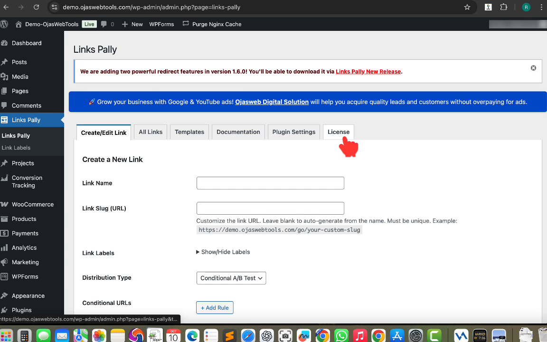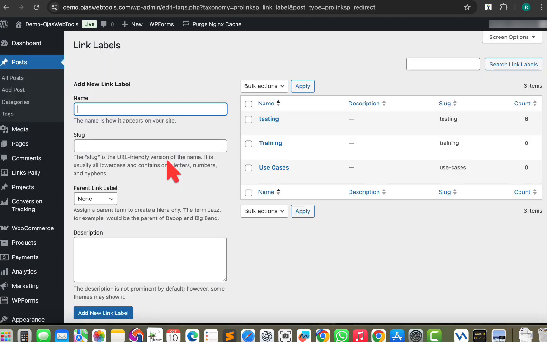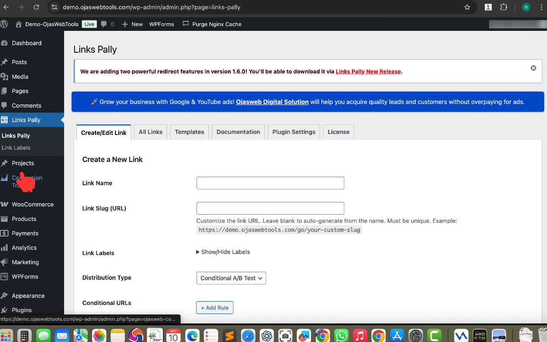Now, before I start creating a link, let's go ahead and look at the label. When you click on the label, you will be able to add more labels in this section. With the help of labels, you can organize all the links you're going to be creating in LinksPally. So let's go back to the LinksPally create and edit page.